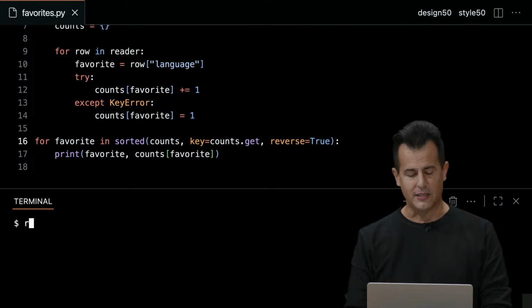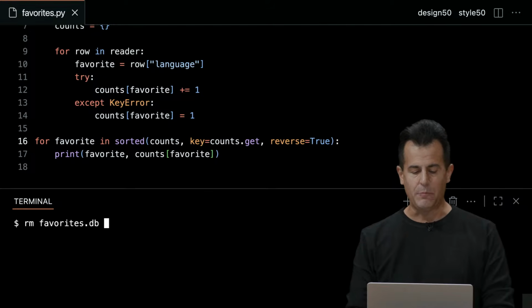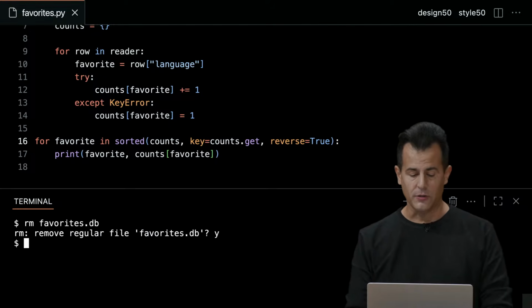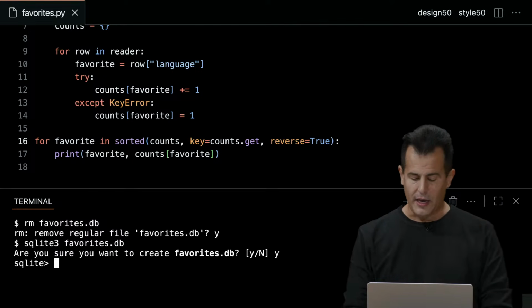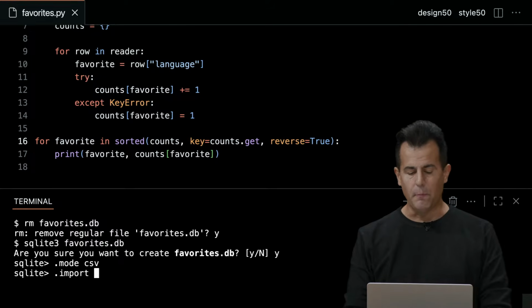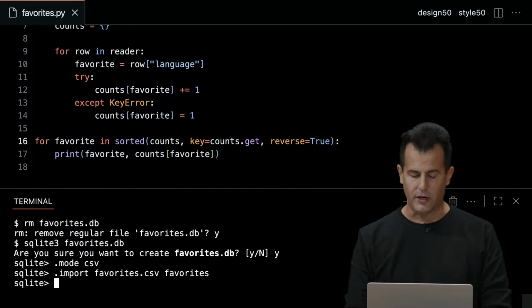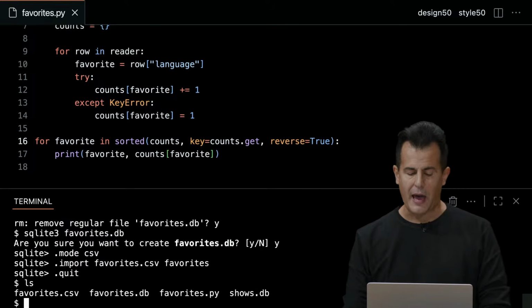So let's go ahead and do this. Let's remove favorites.db, which is just a file in my account. Let's go ahead and run SQLite 3 of favorites.db to create a new version thereof. Let's now go ahead and change my mode, as we did earlier in class, to CSV. Let's now do import of favorites.csv into a table called favorites. And now let's do .quit. And when I do ls, OK, now it's back. favorites.db in addition to today's other files.